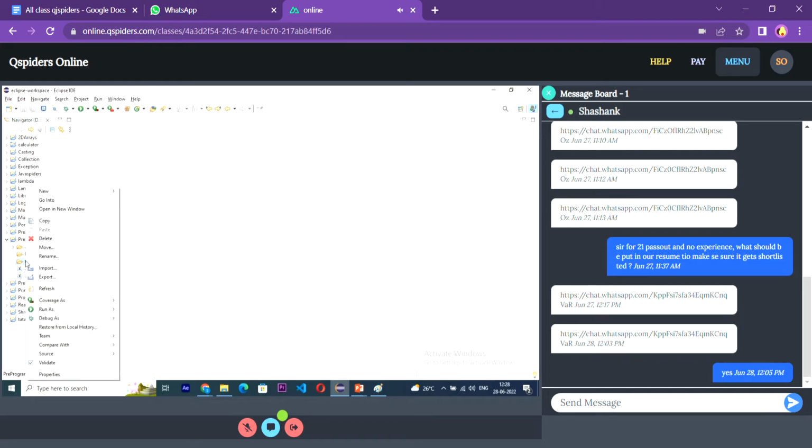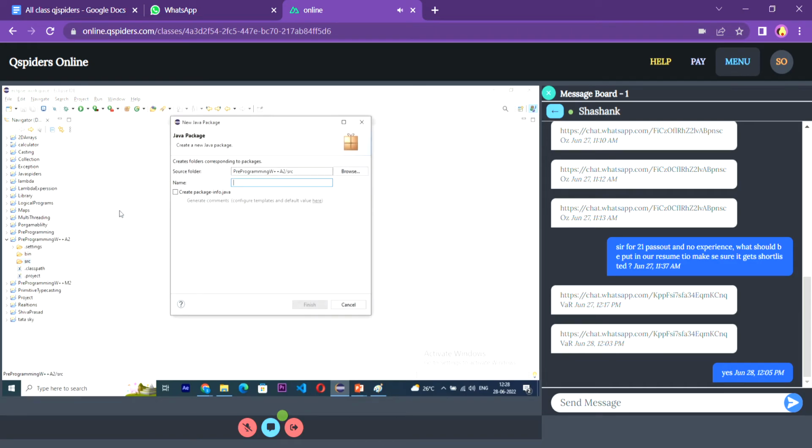Next, SRC. Just left click on SRC, New. In this New, you start with Package, guys. When you're writing a package, what is the writing convention of a package? It should always be in small case. That is nothing but the convention you have to follow when it comes to packages, guys. Every time it has to be in smaller case.